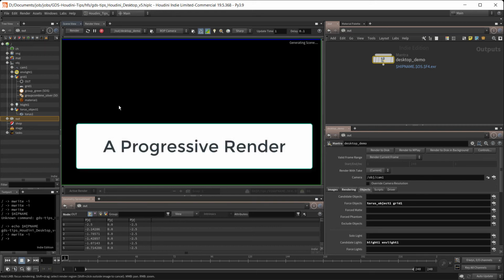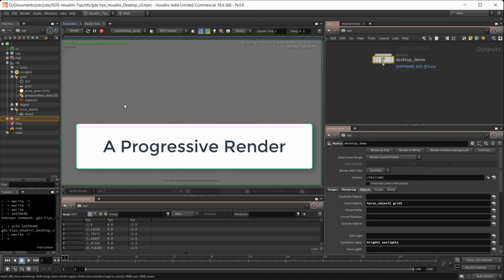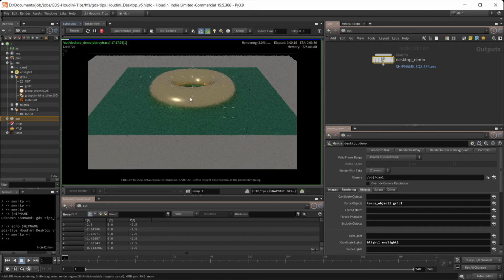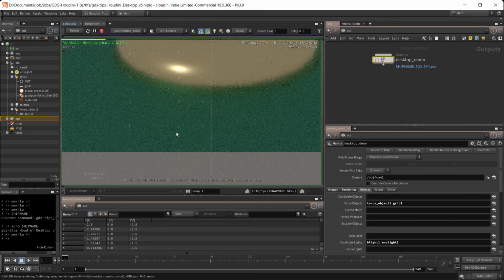Now this is going to be a progressive render, so it's going to slowly increase in detail. So it has to think about the geometry first. Now if I hold on the shift key, I can draw an arrow over just part of it, and so it's just going to update that.